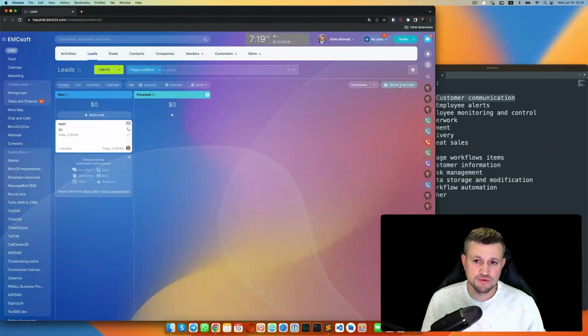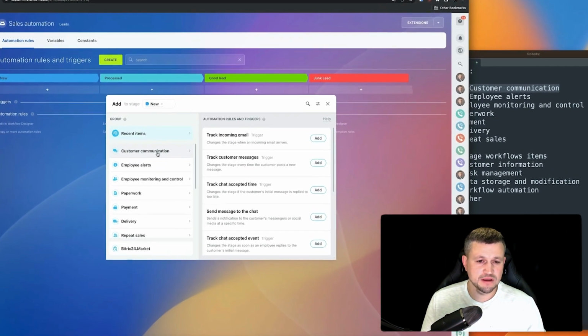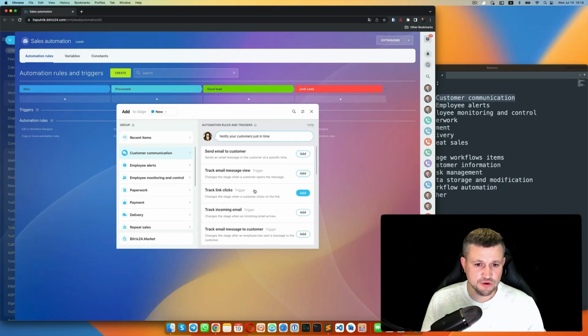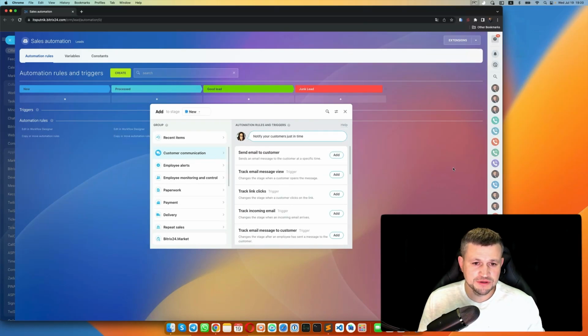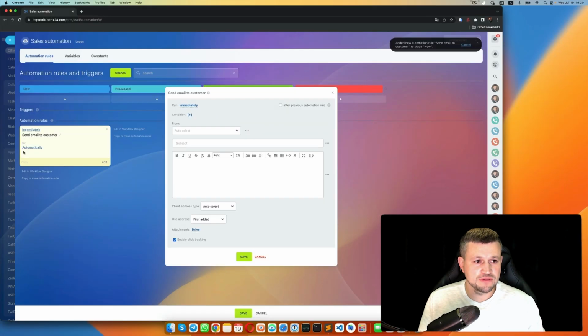So we go into automation rules. We click create and go to customer communication. And all these robots we're going to discuss now. So the first robot is send email to a customer. Quite a simple robot. When we click on add, we get that robot which we now need to define.